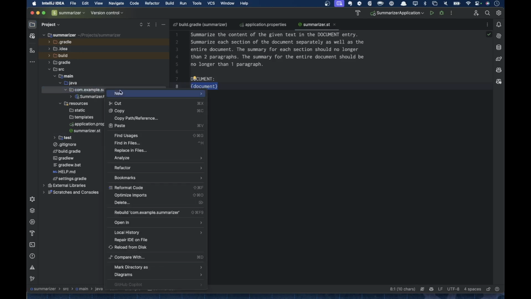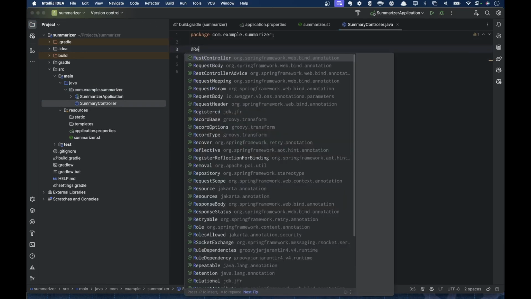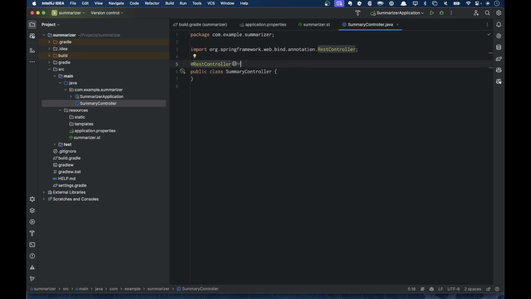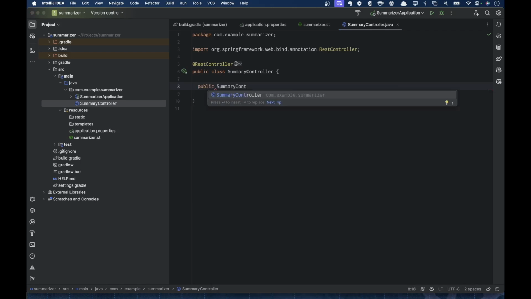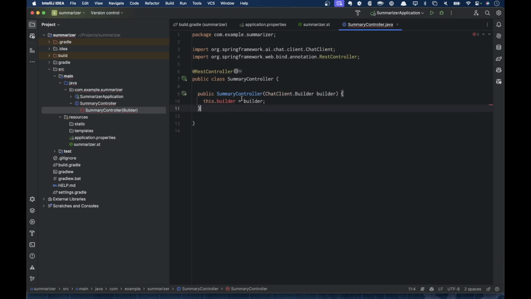All right, so now there's only a little bit left to do. I'm going to write a controller, a Java class, which we'll call SummaryController. It's going to be a good old-fashioned Spring MVC REST controller, nothing terribly special about that. I am going to inject into it my ChatClient.Builder. Spring AI is going to auto-configure a chat client builder for me, and it's up to me to use that builder to build a chat client.